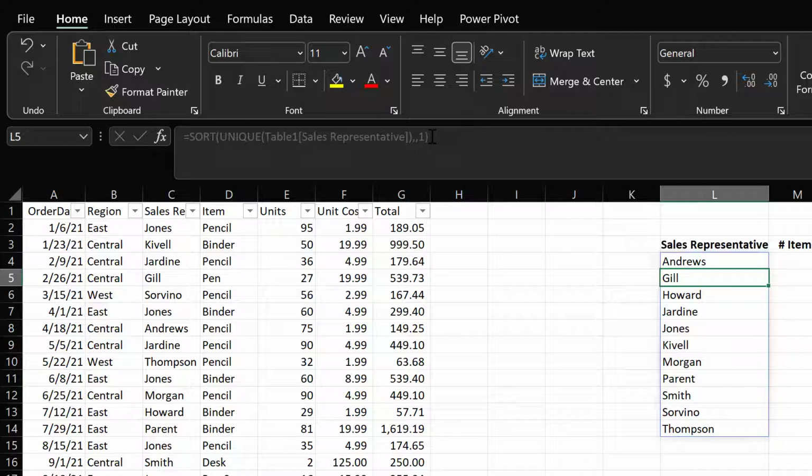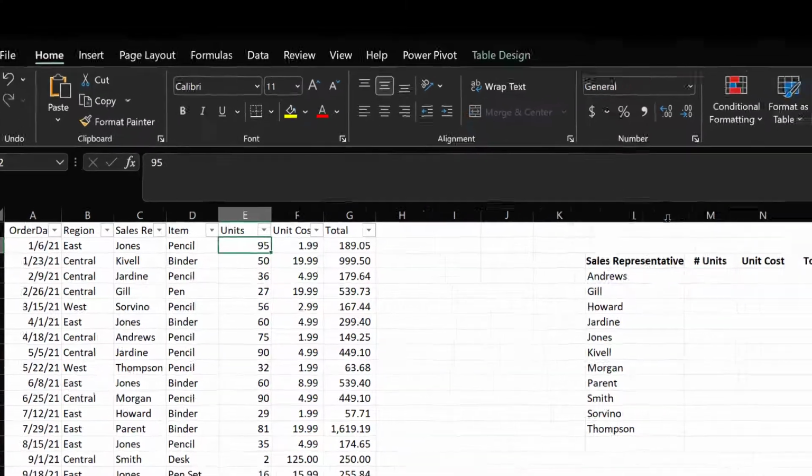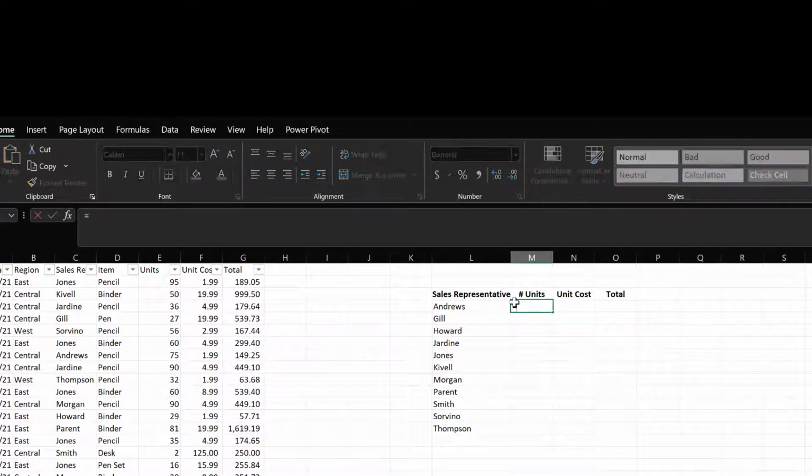With my sales representative done, I'm going to go with the number of units. I'm going to change the header to number of units instead. Now what I'm going to do is type in the formula to get the sum of all the units present here for each sales representative.